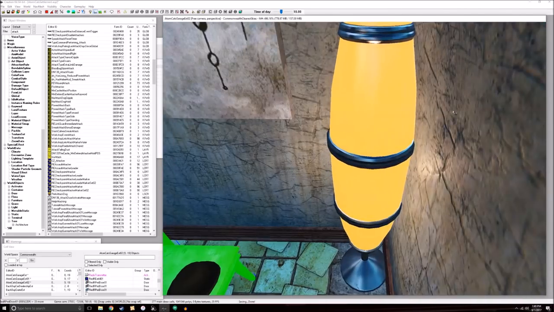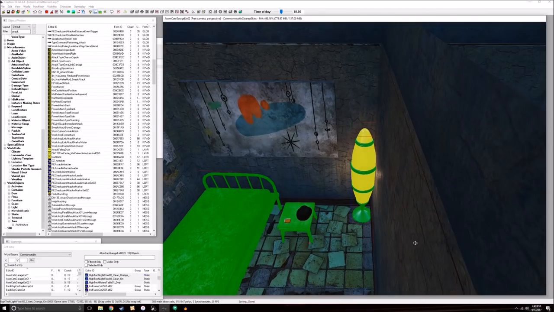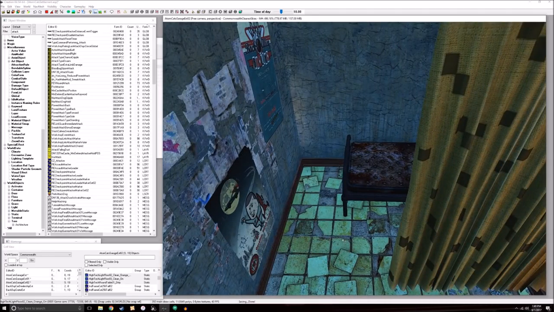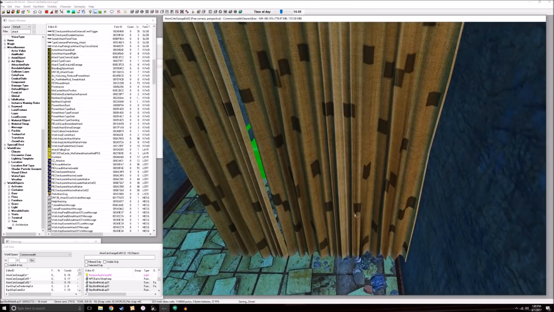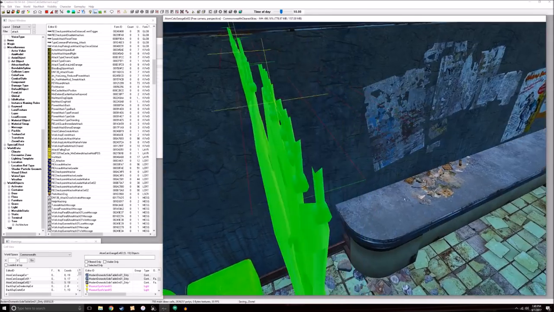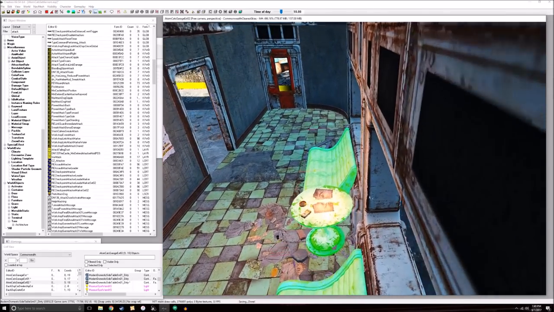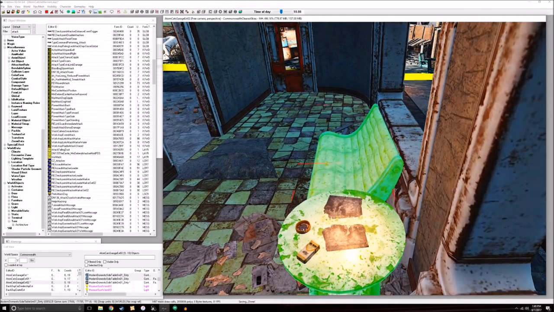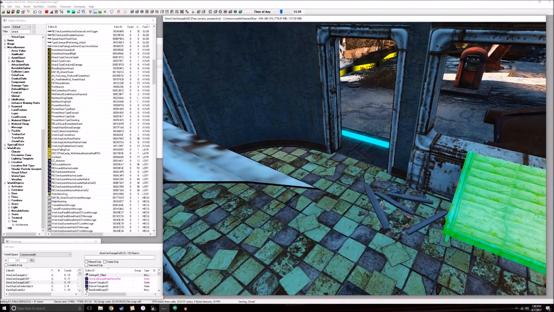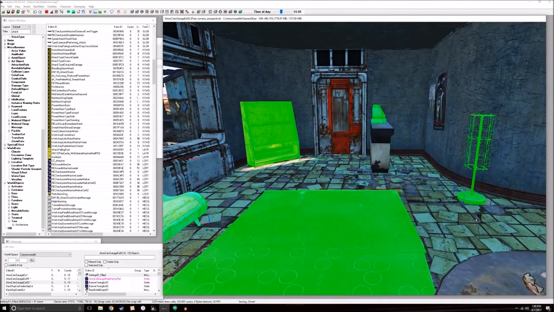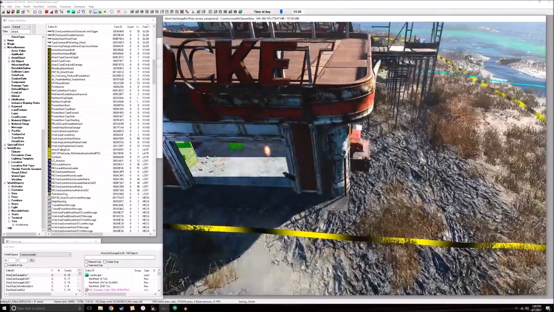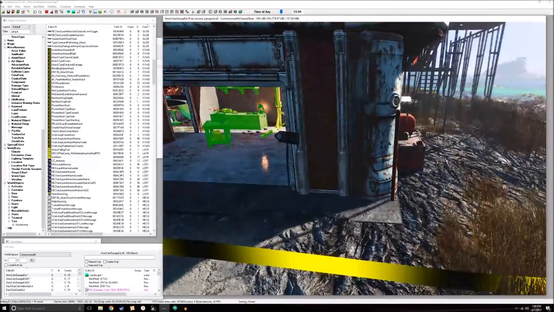I seem to be picking something up over here. There we go. Anyways. Bed curtain, I think, is a good source of cloth. This is considered trash, so can't get rid of that. Alright, so that pretty much covers everything.